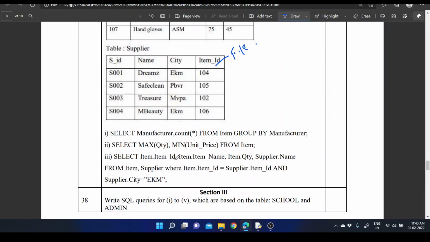And then: select item.item_ID, item.item_name, item.quantity, supplier.name from item, supplier where item.item_ID equal to supplier.item_ID and supplier.city equal to EKM. So if any supplier city is EKM, then only we provide this particular join process. We will provide the join process and counter check whether that particular supplier is within the city EKM, and then only the retrieval process will be done.